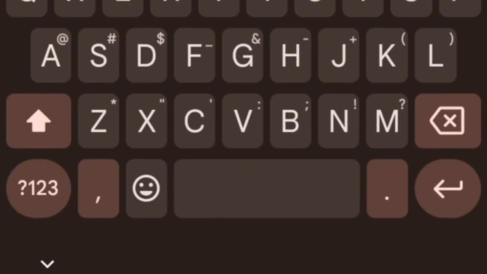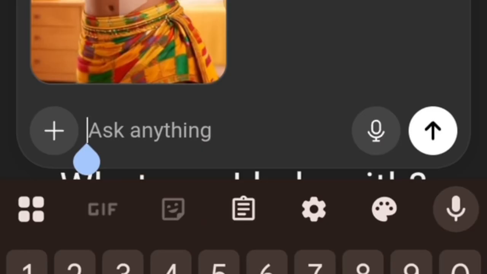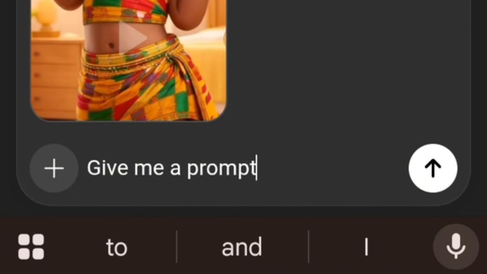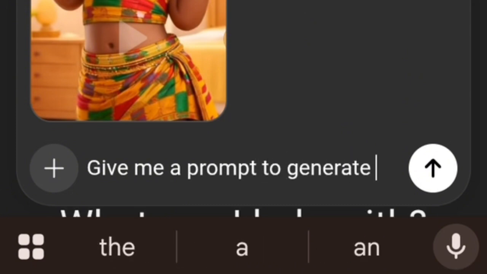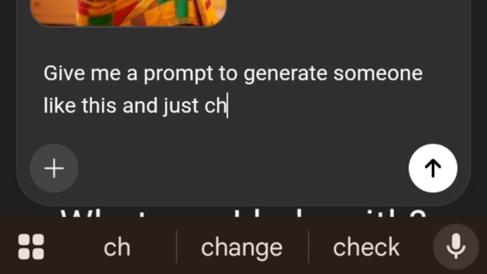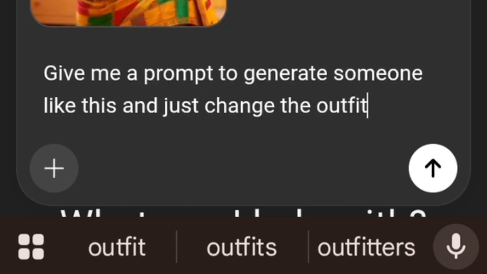This is the image here. I've added it. So when you add the image, you are going to be giving ChatGPT a prompt depending on what you want. So for me, I'm going to tell ChatGPT to give me a prompt of this person and also change the outfit. Give me a prompt to generate someone like this and change the outfit for me.